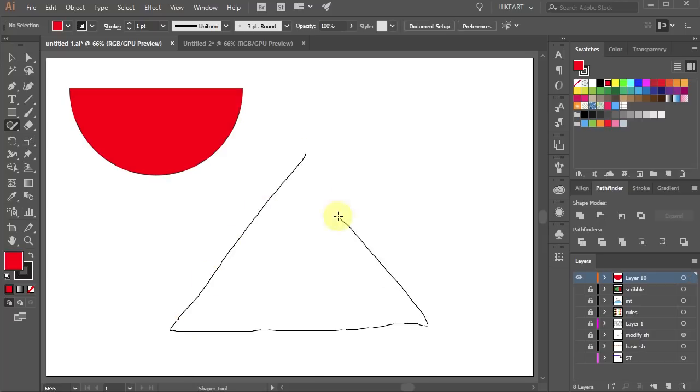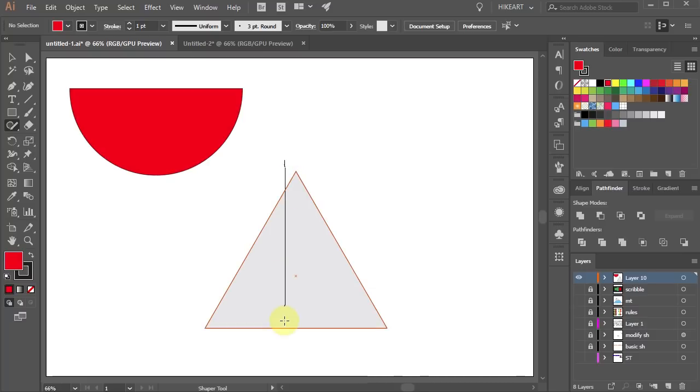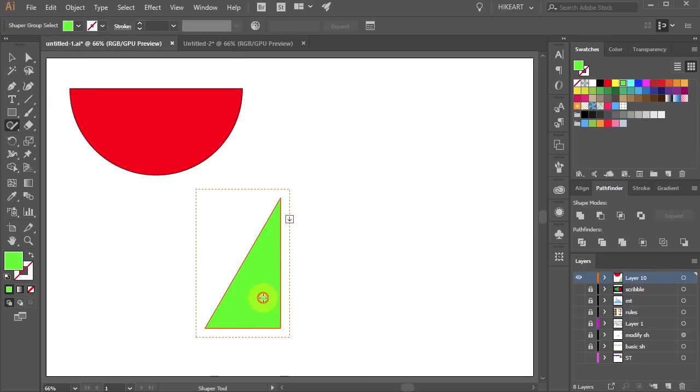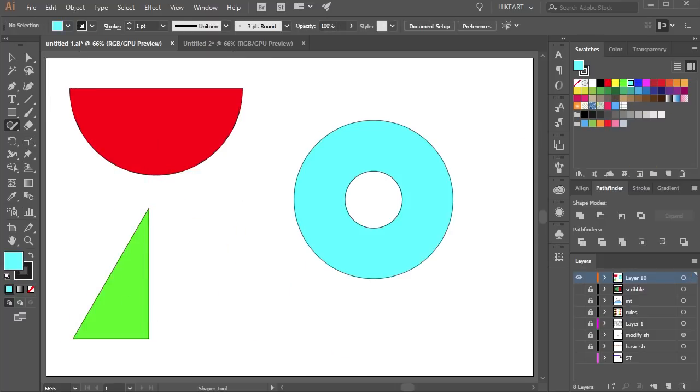First, draw a triangle and then draw a rectangle that is overlapping with the triangle. Then scribble across the overlapping area and the rectangle area. Now change its color.